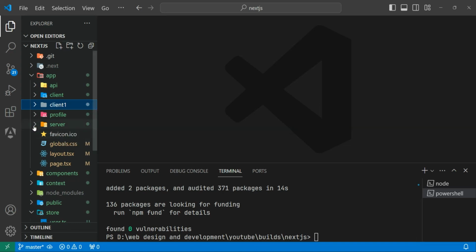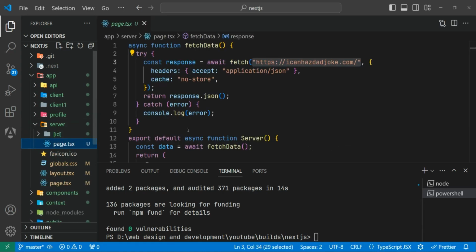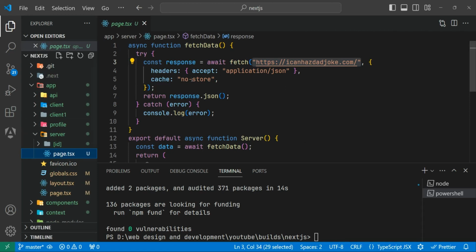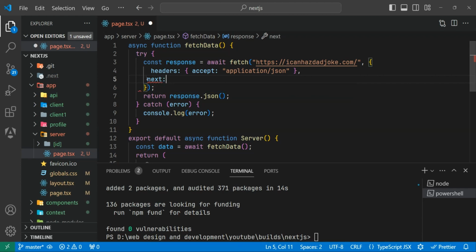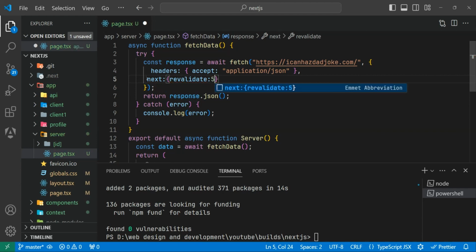So far we have seen how to revalidate any path using next revalidate like this, or cache no store. Let's show you that. Next revalidate, I've shown you this before, and let's save this. Now it will revalidate after 5 seconds.